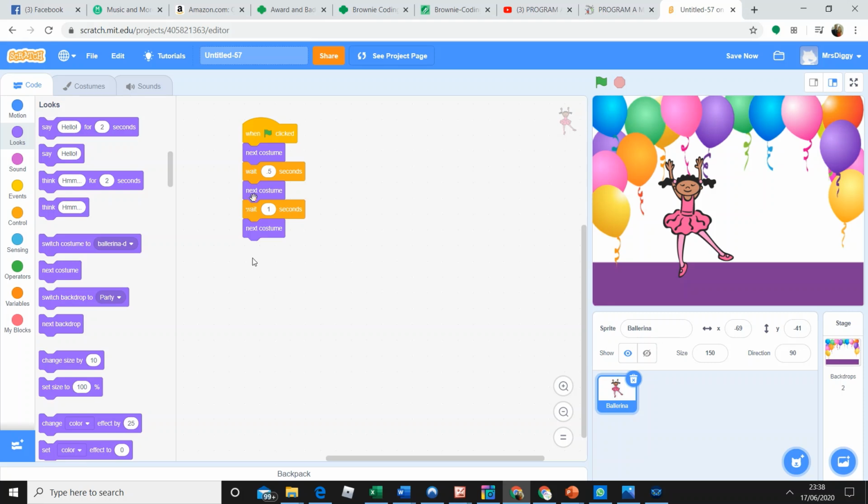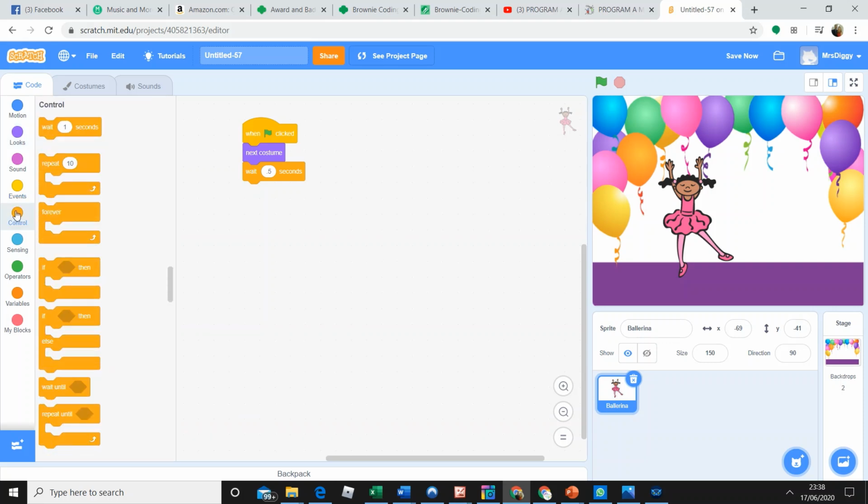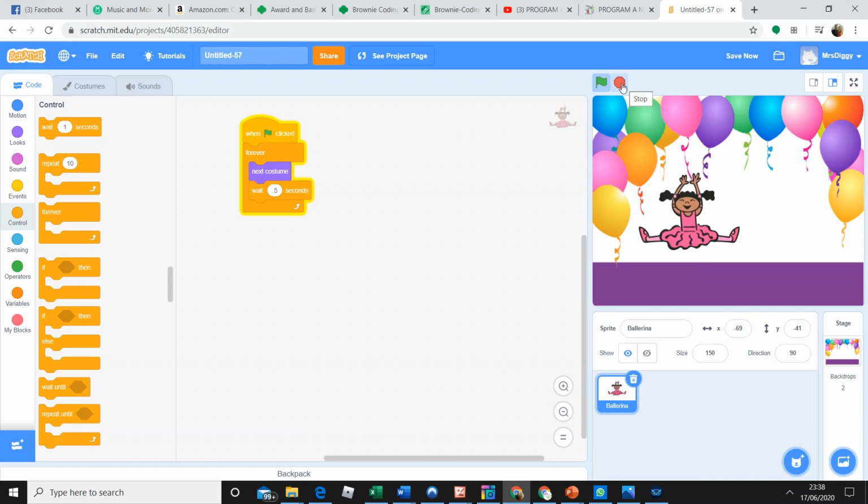So what I actually want to do is, instead of having all of those blocks, I'm going to just take those ones off of the bottom and move them to the side. We're going to change it to make it so that we use a loop. So if you click under control, there is a block called forever. And if I put that forever block there, now I'm saying when the green flag is clicked, I want her to forever go next costume, wait 0.5 seconds, next costume, wait 0.5 seconds. So she's doing that in a loop. Let me just show you that by clicking the green flag. Okay, now it actually looks like our girl is dancing because she keeps on moving. And then if I press on the stop button, she will stop.